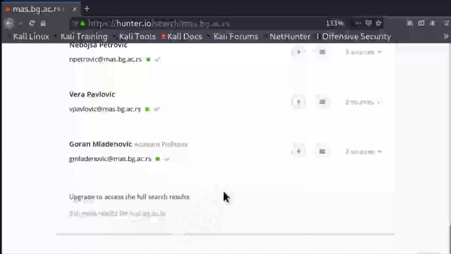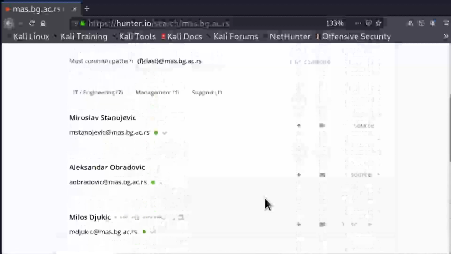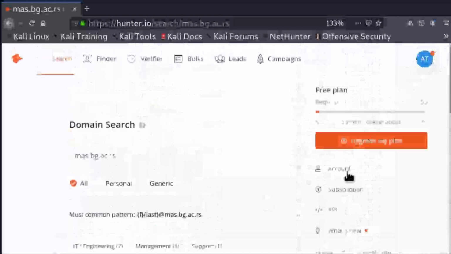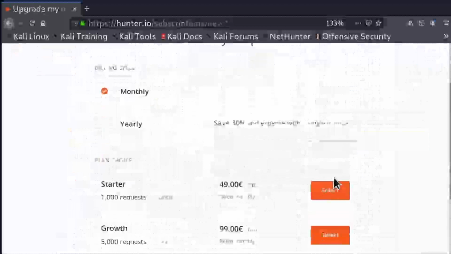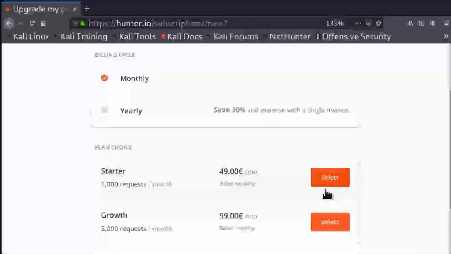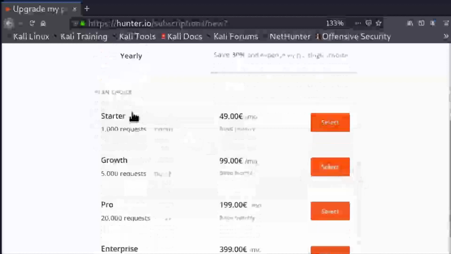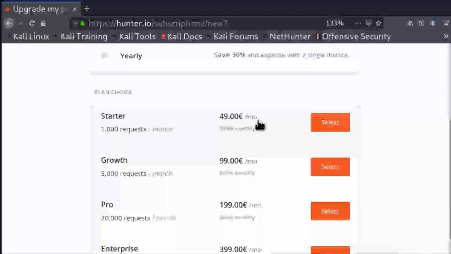So it is completely up to you whether you think you should get the paid version for this. Just keep in mind that with the paid version you get many more results than with the free version. The bad side about the paid version is that it isn't cheap at all. If I go to my account up here and click on subscription, I can see down here which plan choices I have available to purchase. And you can see 1000 requests per month will be around 50 euros per month.